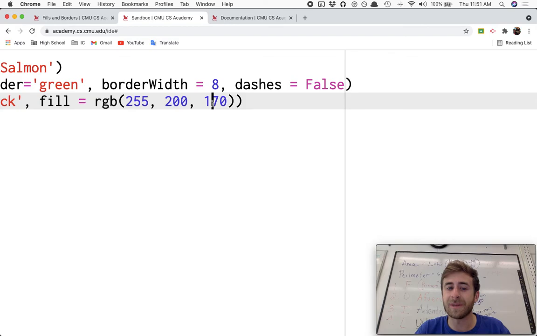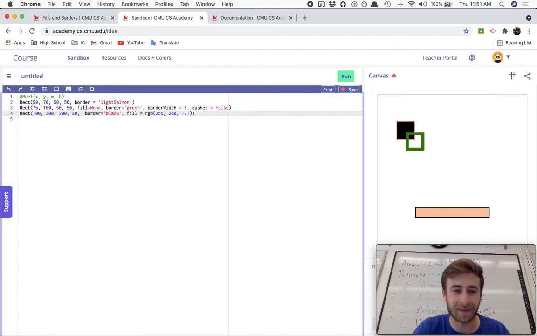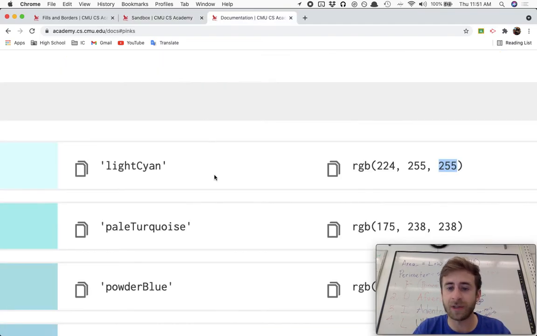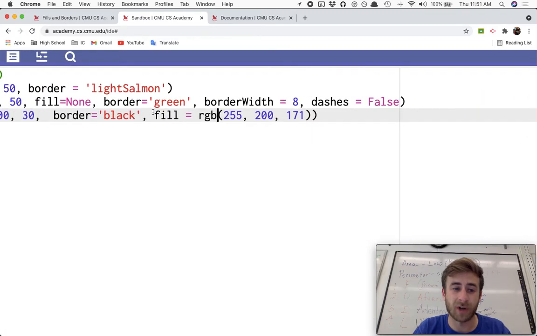It is thousands upon thousands of different colors because this is technically a different color from that. But, you know, it's not as vibrant as real life, I suppose. But it's a pretty good approximation. So that's our built-in colors using documentation. We can now play around with RGB to change our fills or our borders.